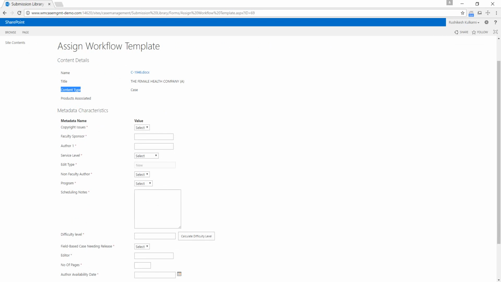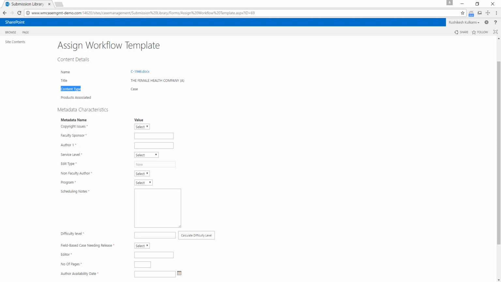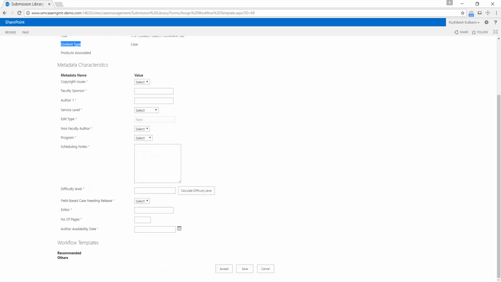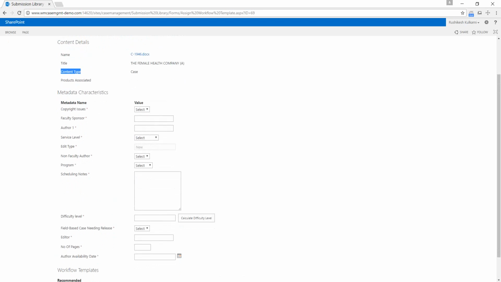These metadata fields are nothing but workflow template prerequisites for a specific content. If these metadata fields are satisfied for a specific content, then the workflow template would appear in the recommended section. Let us fill these metadata fields one by one.